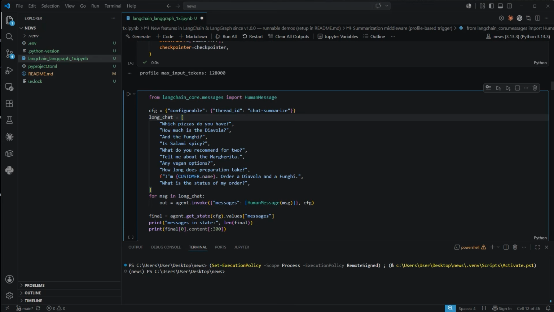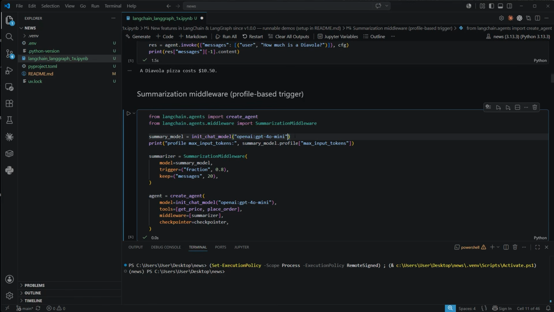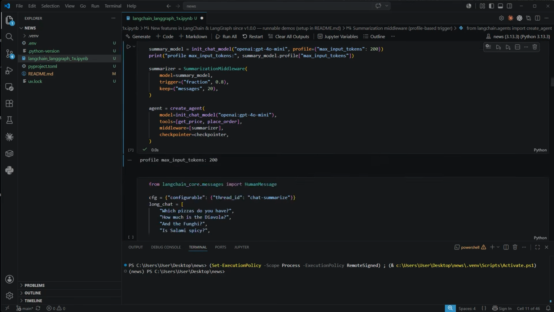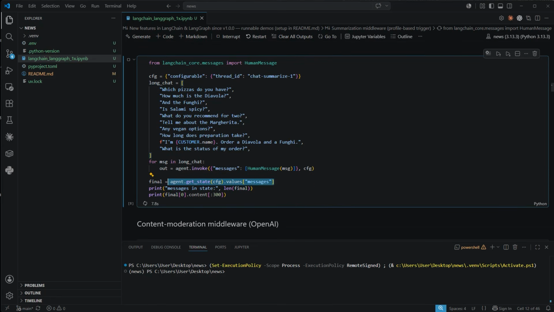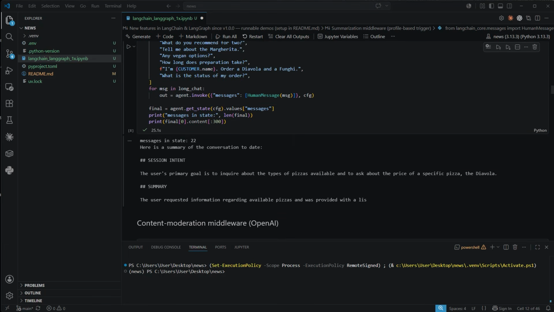But we have to do one more thing, because this is of course not even close to the maximum amount of tokens, but we can update our profile. So that's actually a use case for this dummy. If we exceed 200 tokens, then we want a summarization. So now we can do it again. We'll give it a new thread ID. And now we have to wait a few seconds, because first the history will be summarized. So at the end we should get a summary of this chat history. Here we are, it worked. Here is a summary of the conversation. The user's primary goal is to inquire about the types of pizzas available.